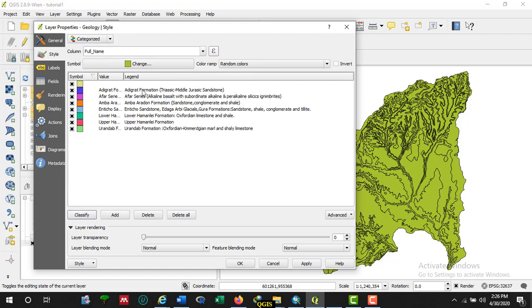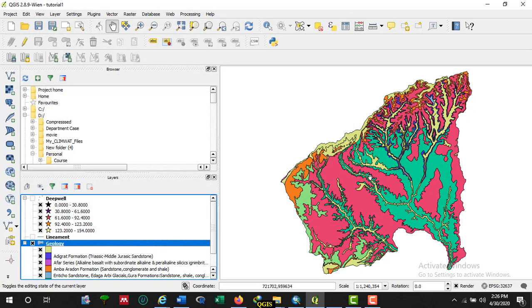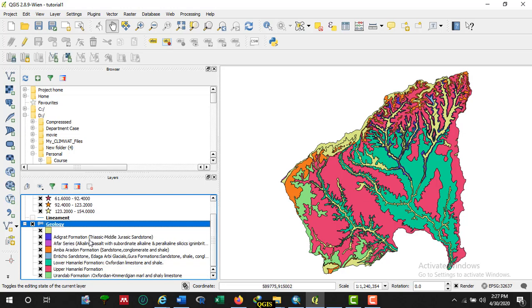So you can see the legend, different types of geological formation there: Adigrat formation, FR series, Ambar Radon formation, Dicho formation, or Amalinya formation, Randa formation. Applied. When you apply it, you can see here different colors per geology. Adigrat formation here, Adigrat formation around here. You can see also lower Himalayan formation here. This one is lower Himalayan formation, and that one refers to upper Himalayan formation.